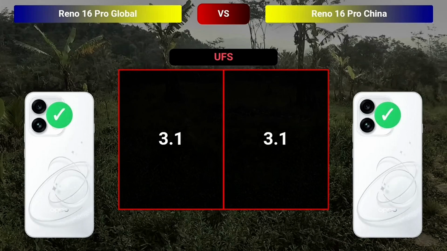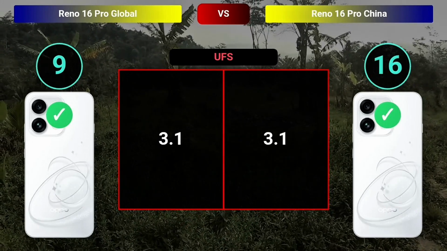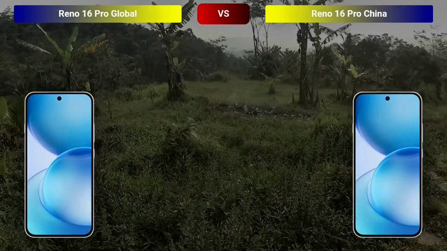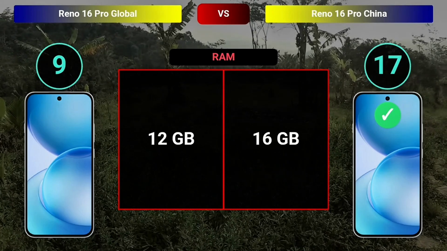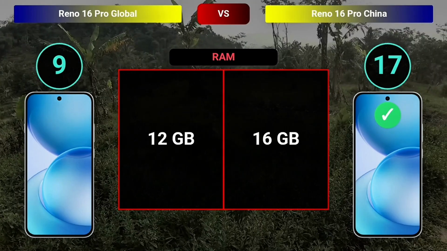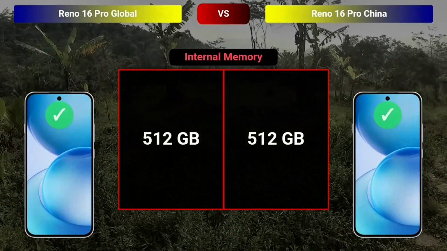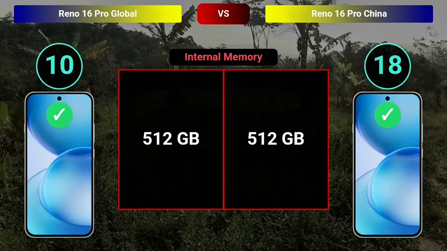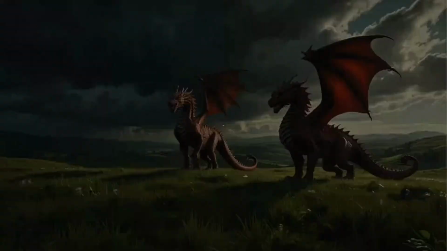Both flagship models offer equal performance with rapid data read and write speeds using the fast UFS 3.1 tech. The Reno 16 Pro China dominates heavy multitasking demands with its larger and incredibly spacious 16 GB of RAM. Storage needs are fully equal on both smartphones, as both offer an identical, spacious 512 GB capacity.